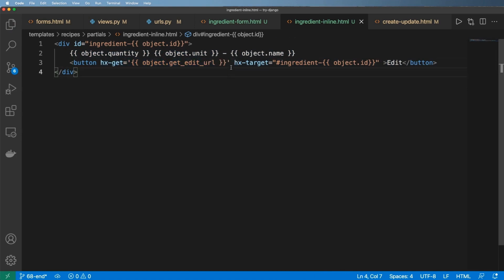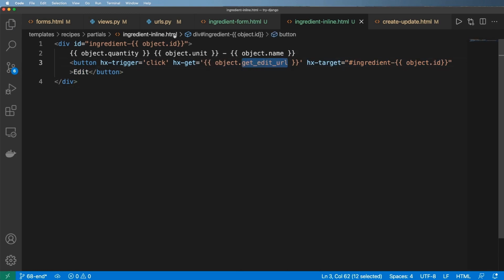Okay. And then I want the trigger, and that trigger is going to be hx-trigger equaling to click. So when this button is clicked, it's going to do a get call here, and then it's going to change the target. Great. So let's go ahead and implement this get edit URL on my model itself.